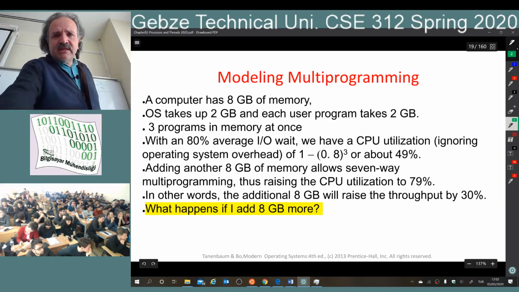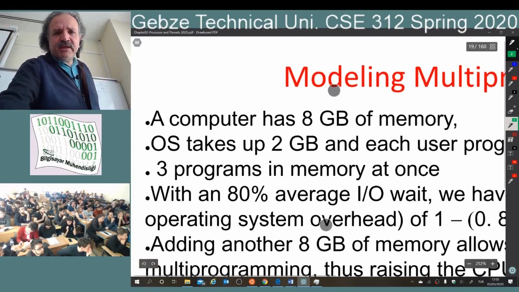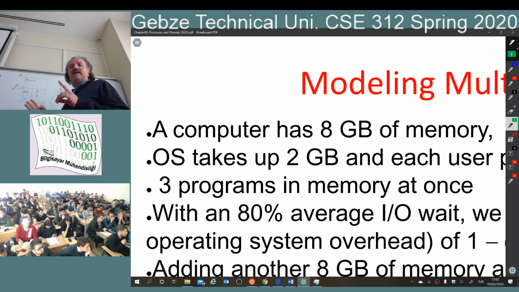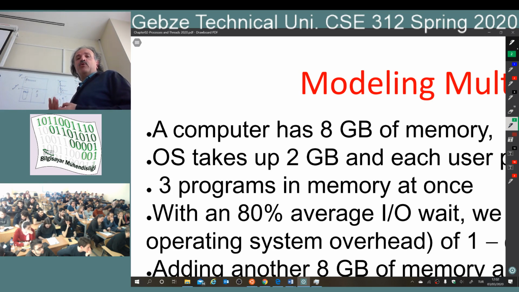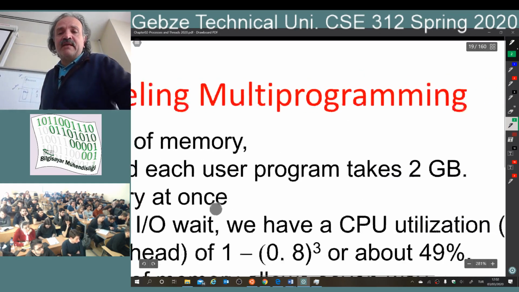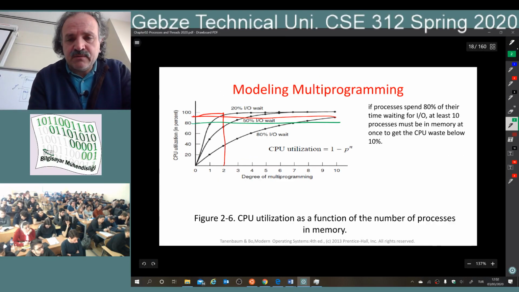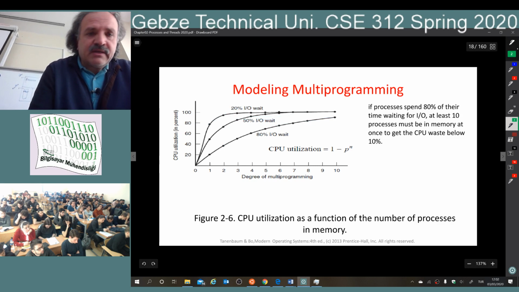I think there was a good example in the book. Okay, let's look at this one. Another one. Let's say my computer has 8 gigabytes of memory. My operating system takes 2 gigabytes of memory, and each user program takes 2 gigabytes. Let's go back here. I think I need to sit down.